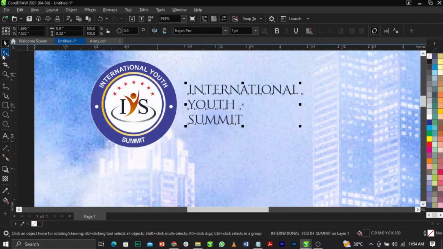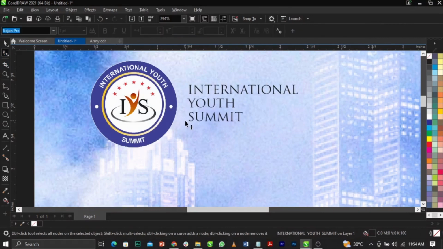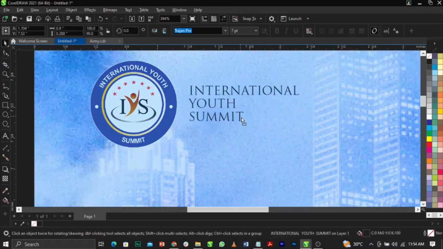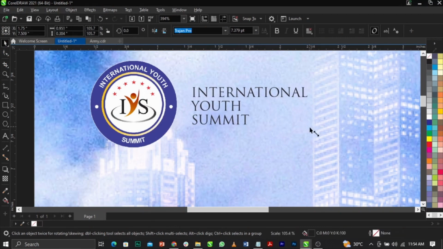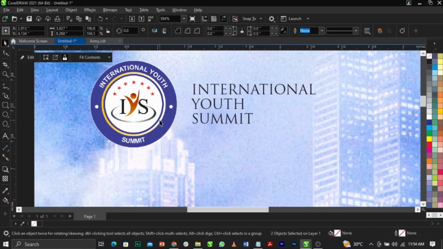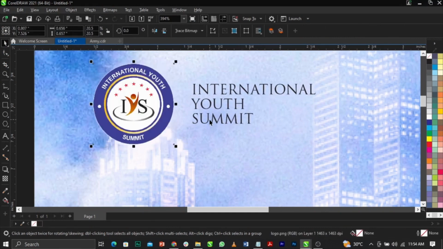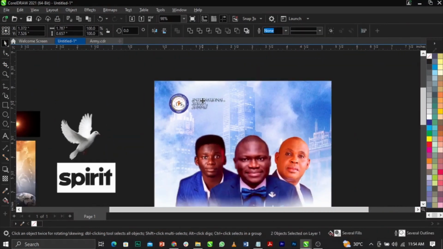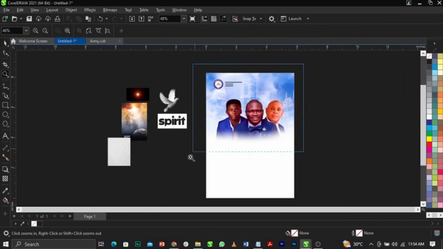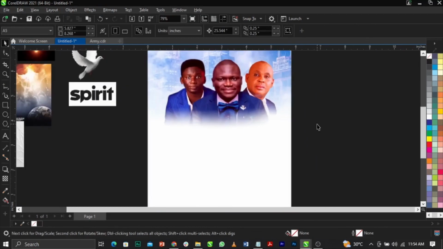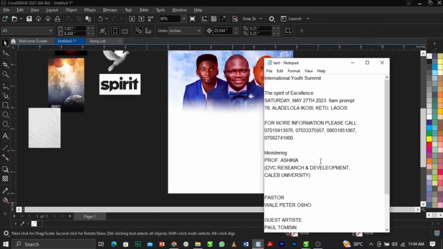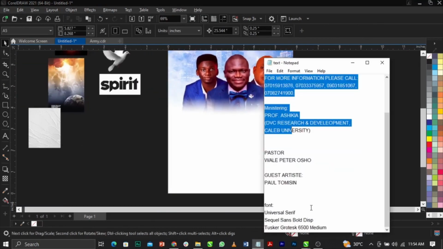I'm going to just use my shape tool and take this one down a bit, decrease the opacity. Then what I'm going to do now is scale this one up, make sure it's aligned to this. Alright, and this is basically what you are going to have. So the next thing I'm going to do is come over to this text and copy everything we have here. These are the names of the fonts we're making use of.